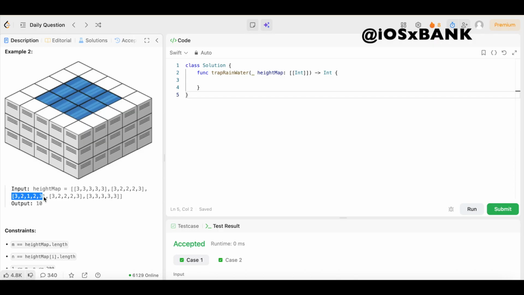Then similarly, this row right here has 3 blocks over here and 3 blocks over here. But here it only has 2, so that's 1 block of water. Then here it only has 1, so that's 2 blocks of water. Right now we're at a total of 3 blocks of water. Then right here it's a 2, so that gives us another block of water. So in total that's 4 blocks of water. So now we're at 3 plus 4.